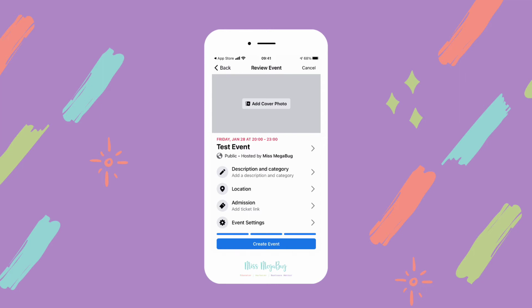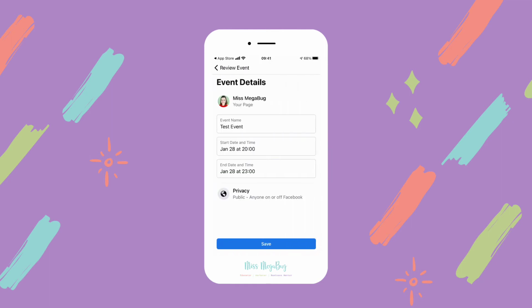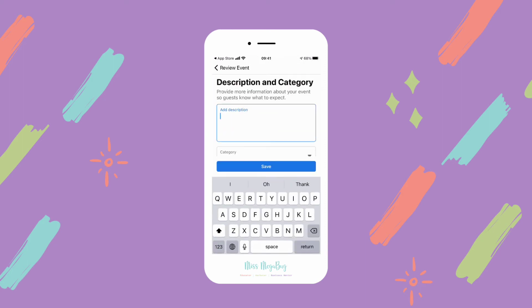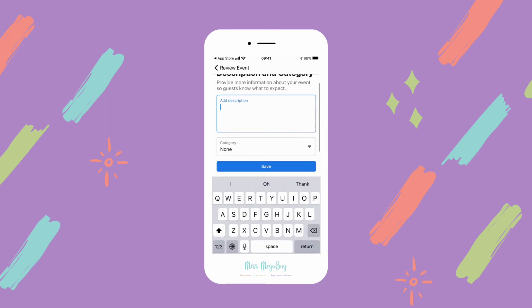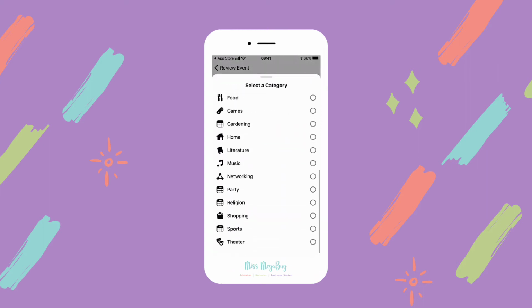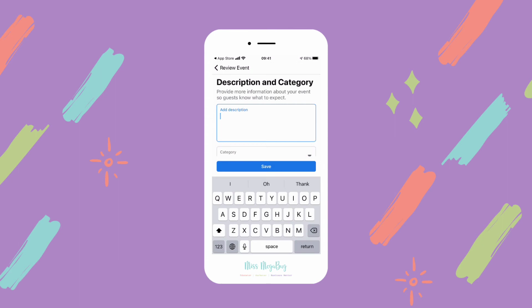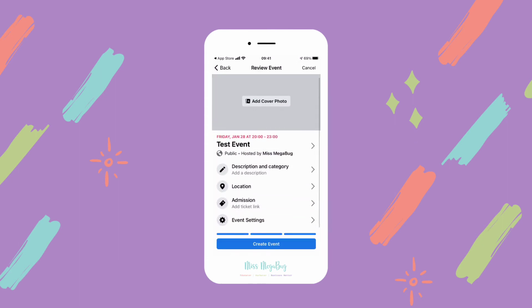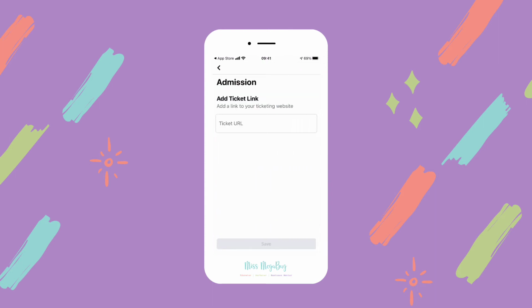So underneath the options below cover photo, if you click on the event name, that's how you go back and edit the details of timing and all that. And then description and category, you can just type in about the event. And then category, you are limited. These are your options. I'm just going to say party and then save. And then you can add a ticket link, whether it's to your website, Eventbrite, something else.